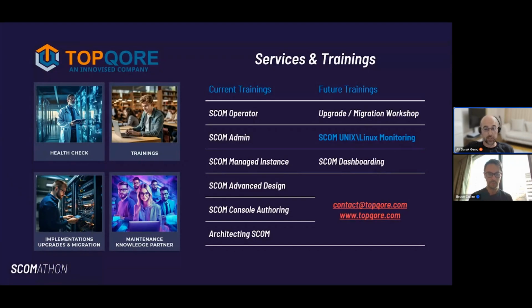Now, we are currently working on an upgrade migration workshop and hopefully start offering it in the coming months, and hopefully Linux monitoring will be the next one. Finally, we have plans to build a dashboarding training, which will include a few options, including Squared Up as well, but still it's in the design phase. So for those who are interested in any service, training, and subject related to these topics, feel free to contact us using our email or the website for the details.